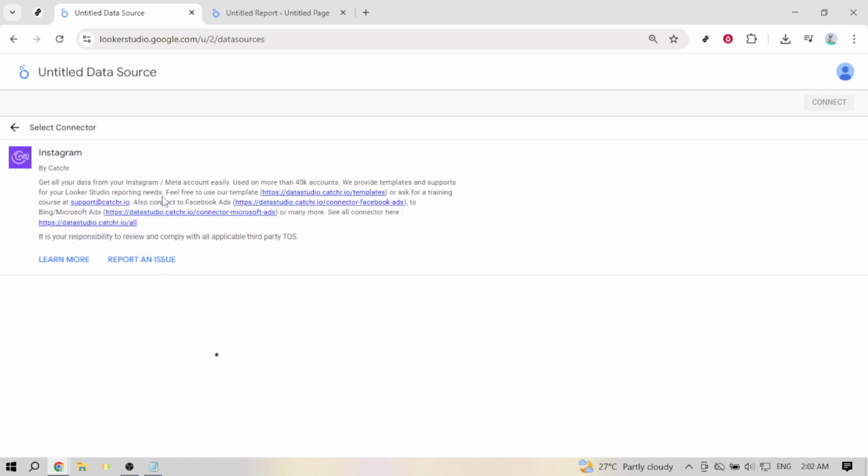During authorization, you may be asked to sign in to your Meta account and confirm access to the Instagram profile you manage. Most connectors require an Instagram business or creator account that's linked to a Facebook page. If you only have a personal profile, switch it to a professional account ahead of time so insights are available.